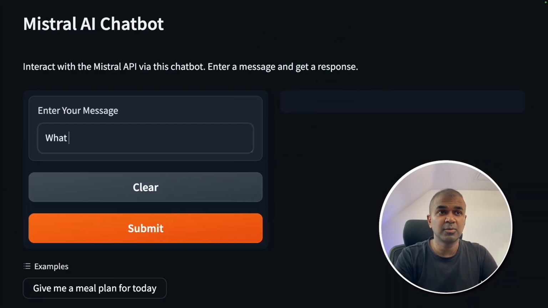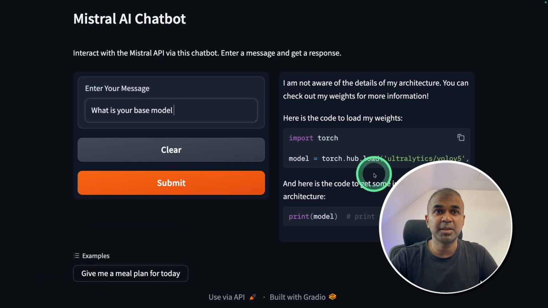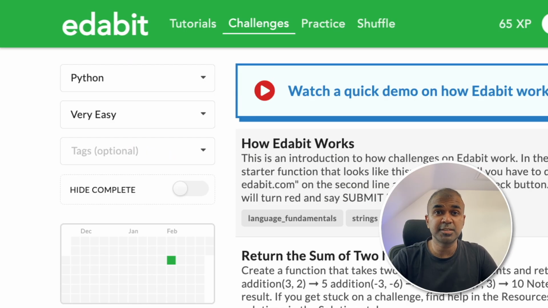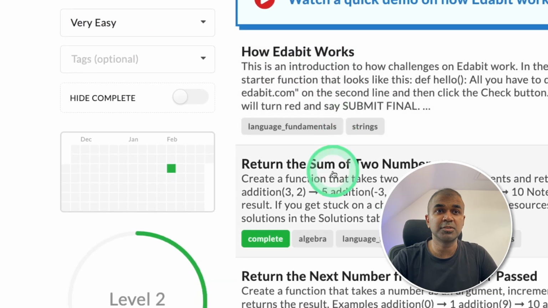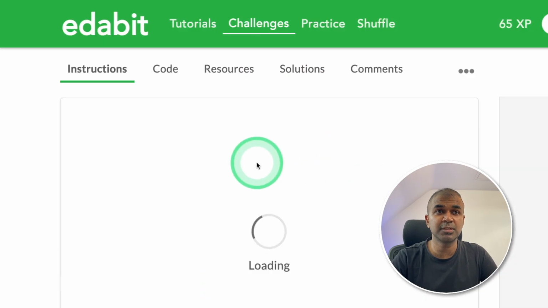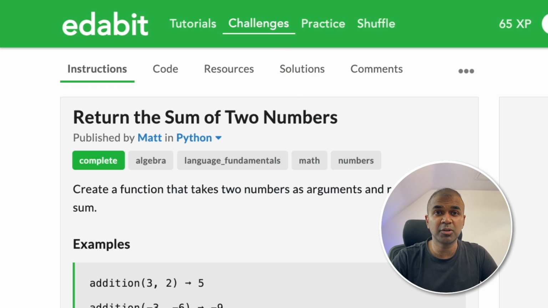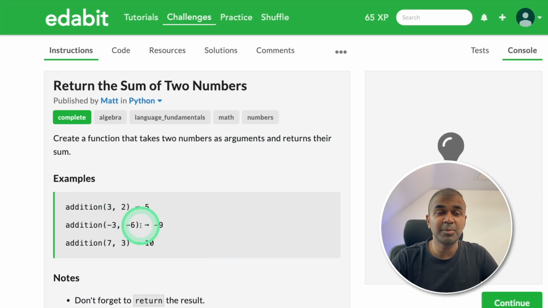So I can just ask, what is your base model? It's just giving me random text. We are going to test its Python programming capability. So Python, very easy, and then going to choose return sum of two numbers. The solutions are locked by default, so these models can't be trained with this data. But if the same question is available elsewhere, then it's a possibility that it could be trained. At least it gives us an understanding of what these models are capable of doing.